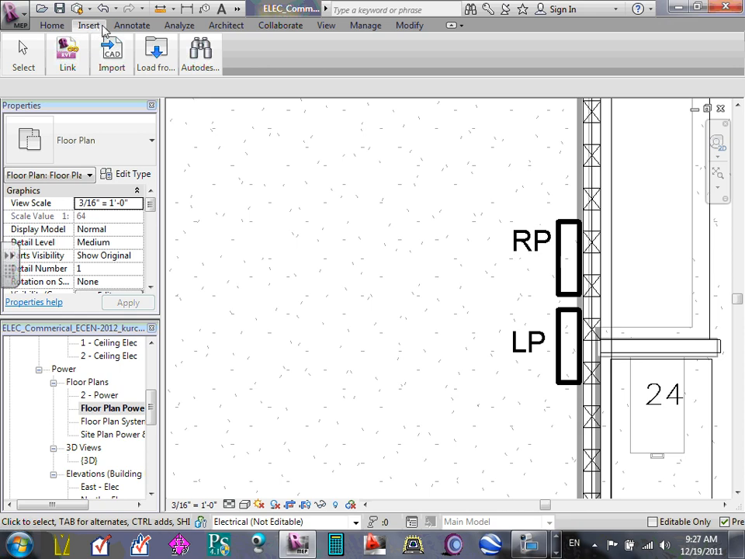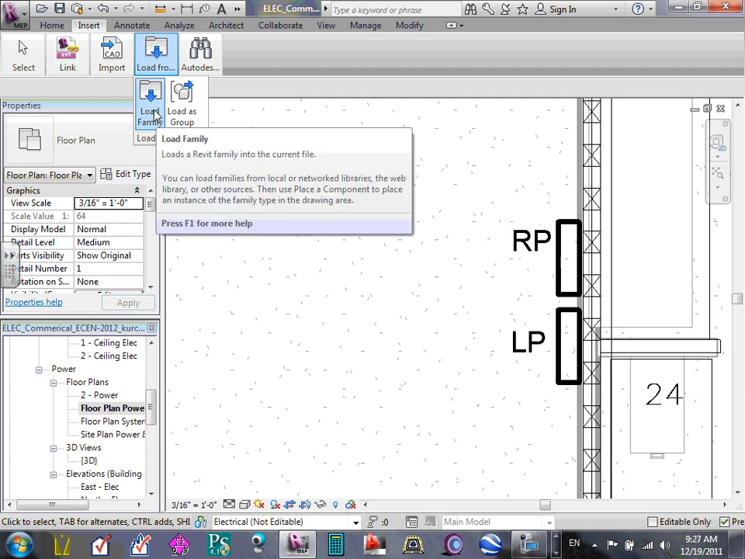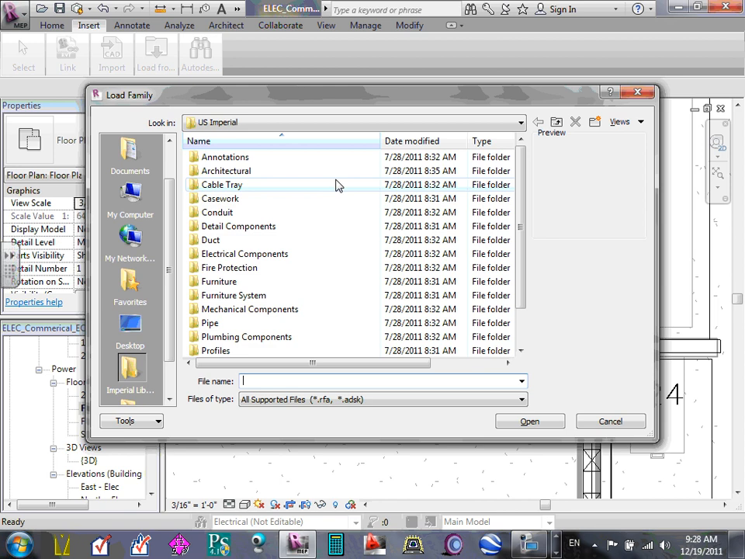Okay, so let's go where it says insert, load family. Everybody can see that? Insert, load family. Go click on insert, load, load family. Cool? Everybody's there? Okay, click on load family. Load family is bringing in a symbol, a family. It will always default you to the US Imperial library that comes with the software. Cool? Everybody's defaulted to this, always.